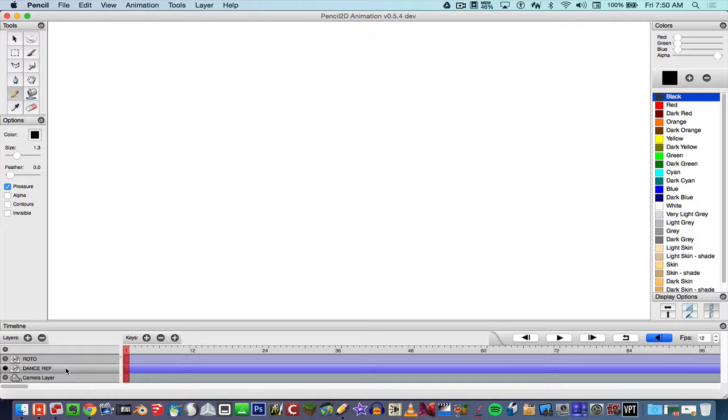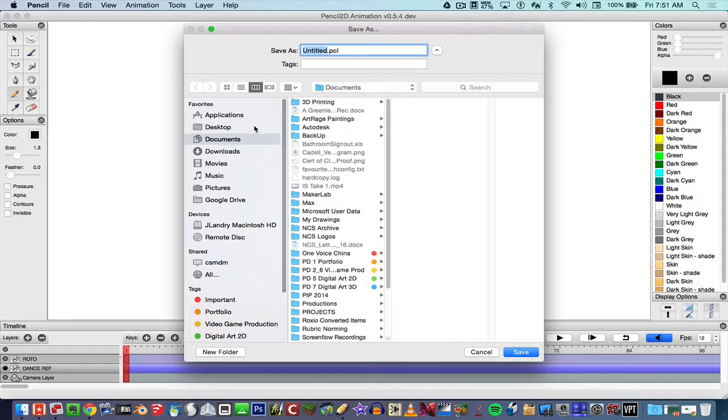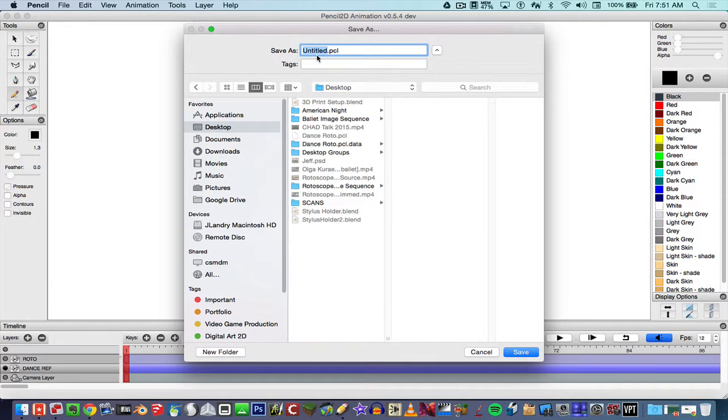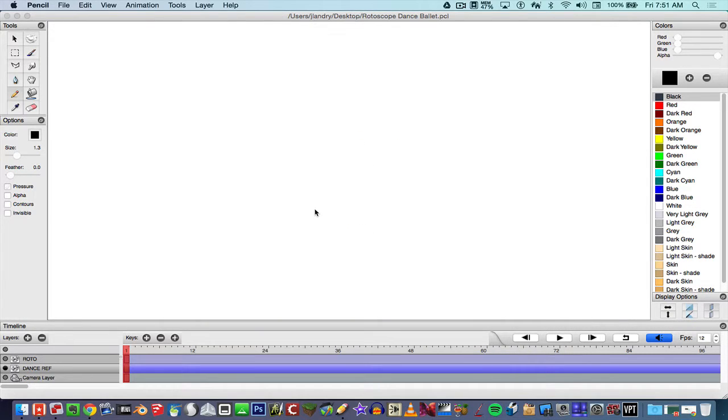Okay, now before I import, I'm going to click on my Dance Reference layer because this is the layer where all of those 485 frames are going to be imported to, so you have to have it selected. Before I import, I'm going to save my project just in case. I'll save it to my desktop, and call this Rotoscope Dance Ballet, something to describe it. Save.